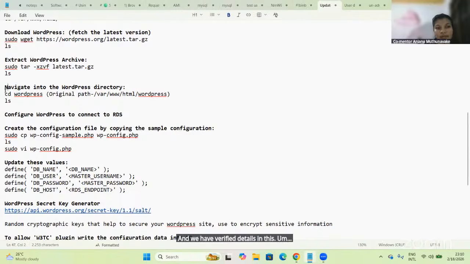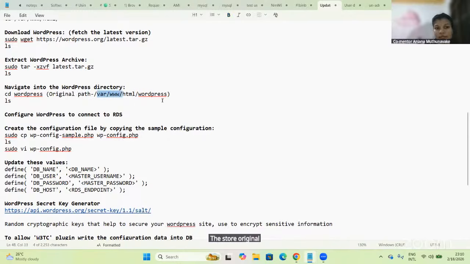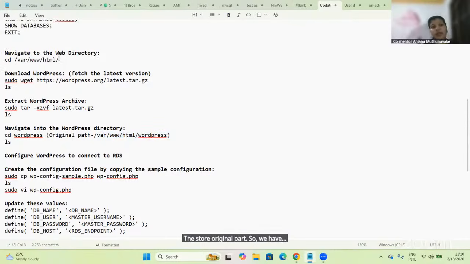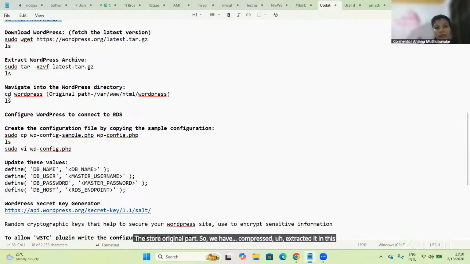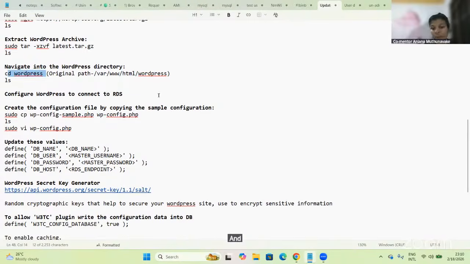Then we have navigated to this WordPress folder. This is the original path. So we have extracted it in this folder. So we can just navigate to it using this command. And after that, we have configured our WordPress to connect to this RDS.